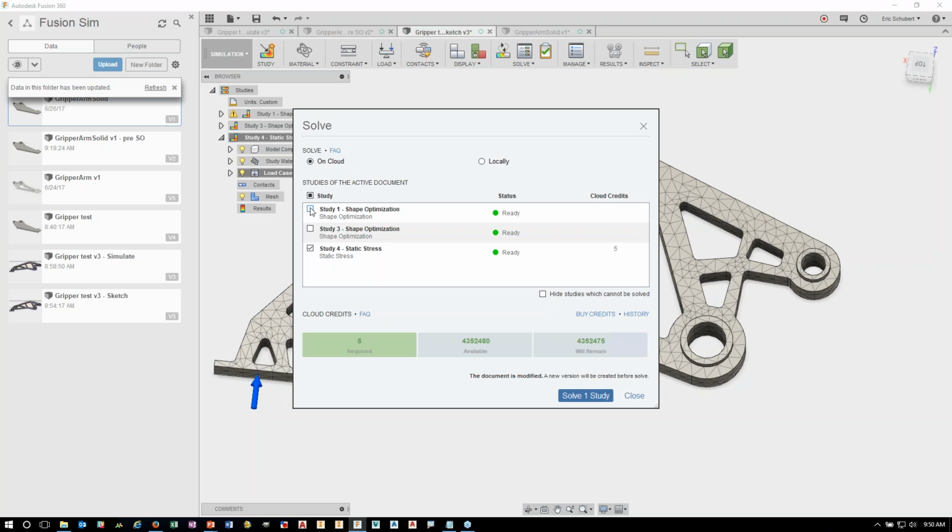So when I hit solve, I can just check as many of these studies as I want to run, push them all up to the cloud, and they'll solve simultaneously. So that's one more advantage to solving on the cloud versus locally. Locally, I can generally only run one simulation at a time, so I'd have to run them in order, versus on the cloud, I can run them all in parallel, which will save me some time.